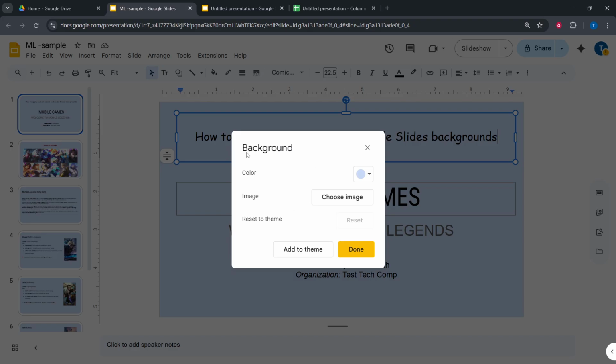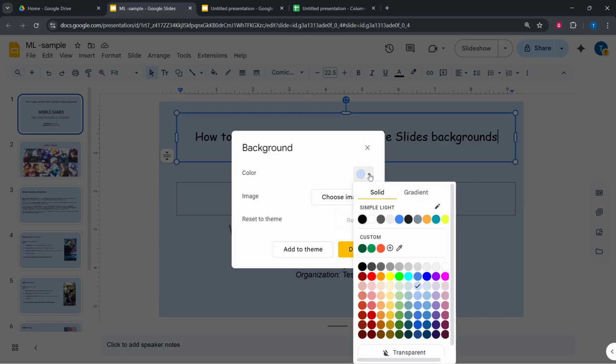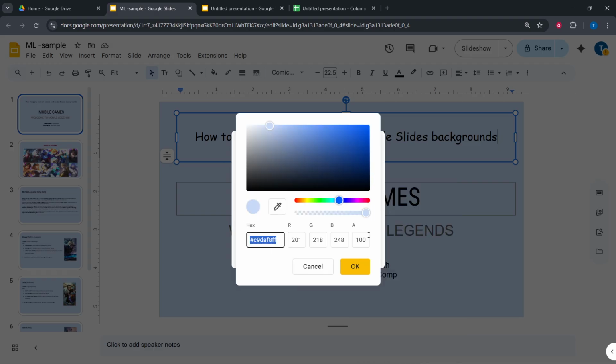Now, you'll want to look to the top menu of Google Slides. Here, click on Slide, and from the drop-down menu, select Change Background. This will open up the Background dialog box, which is where the magic happens. This dialog box is your toolbox for customizing the background of your slides.